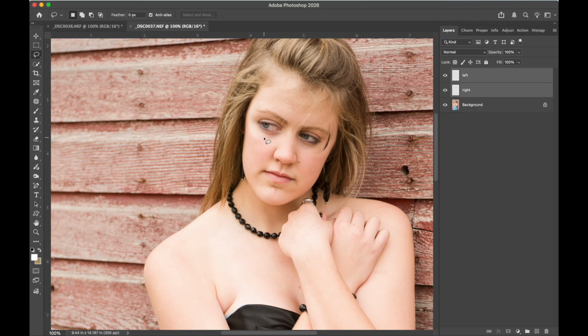This looks pretty good. One more step I'm going to do is just lower the opacity to see how my alignment worked out. I'm going to say that's pretty close.